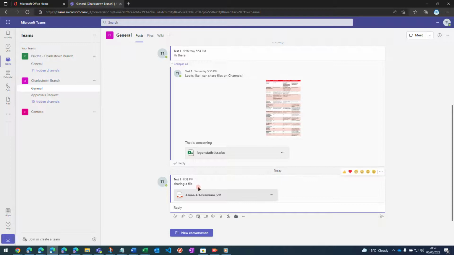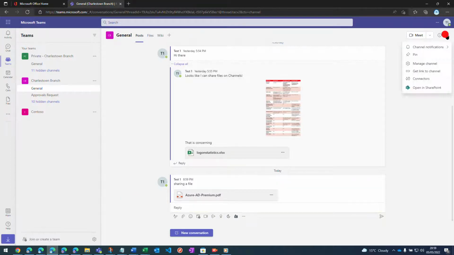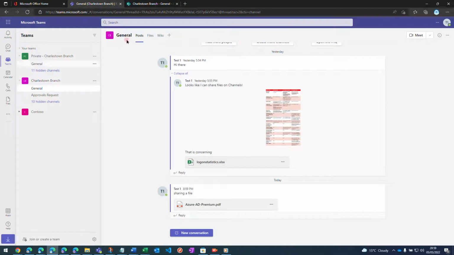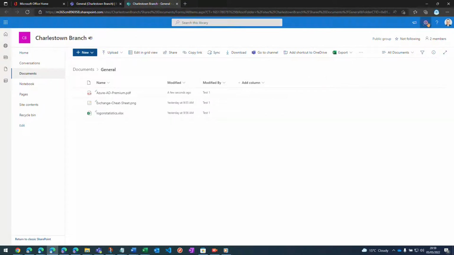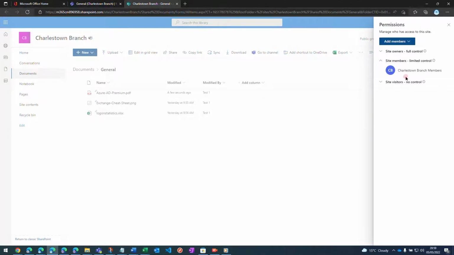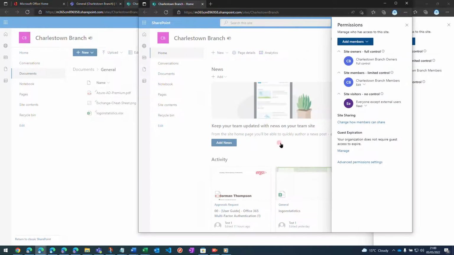But if I want to prevent that, okay, I have to go onto the SharePoint of that site, okay? So this site is called Charlestown branch. So on Charlestown branch, I go to settings and then site permissions. You see here all the members, they have, I have to open as administrator, sorry.